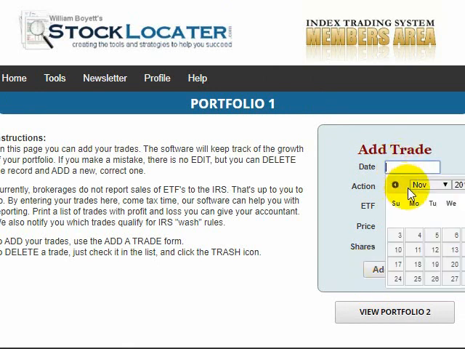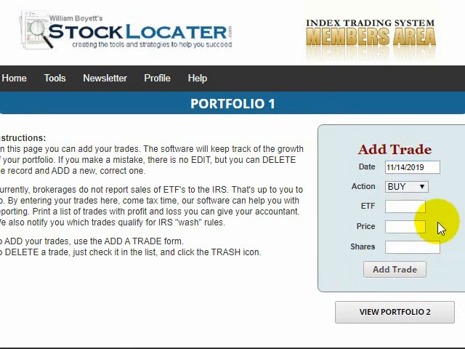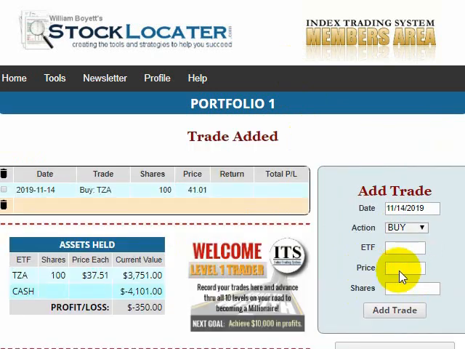So today's date, my last trade was 11/14. We had a buy for TZA. So I'm going to put that in here. And the buy price, 41.01. I believe that's what it was. And let's say I bought 100 shares, okay? So then I would add my trade.